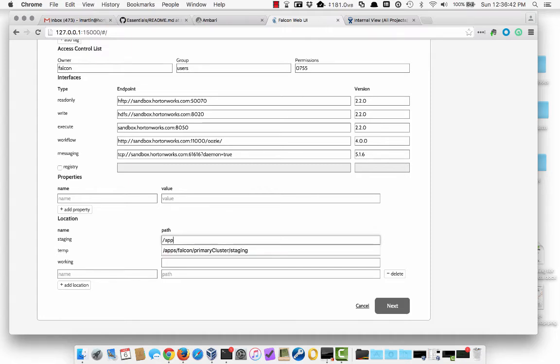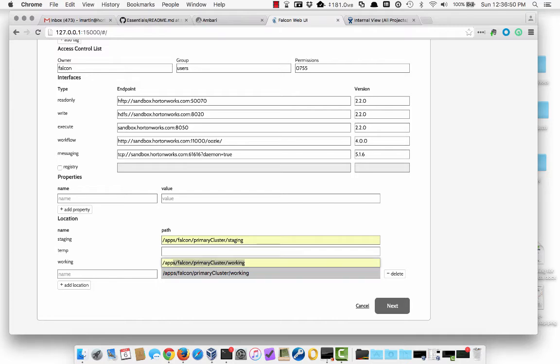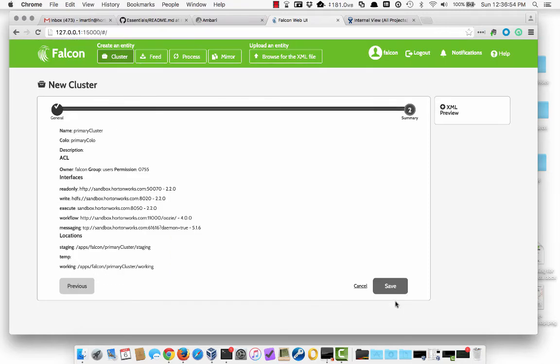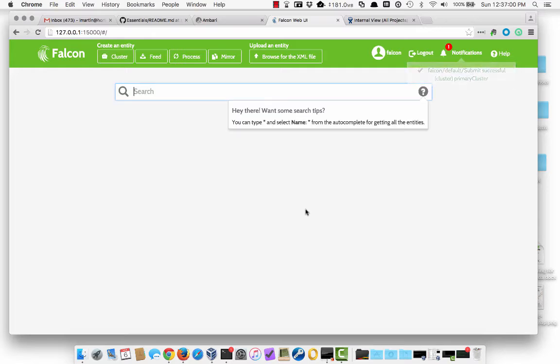So that was apps, there it is, Falcon, primary cluster staging, and then working, those apps. Yeah, that looks like it right there. So at that point, we can type all those in there. We hit the next button. We should get some kind of confirmation. Is this what we want to do? Sure. And the save will actually do a lot of checking to make sure things exist, permissions, etc. And we got a green message that our primary cluster was created.